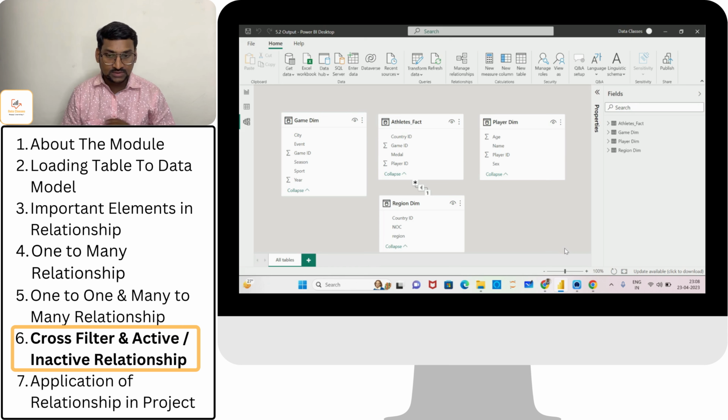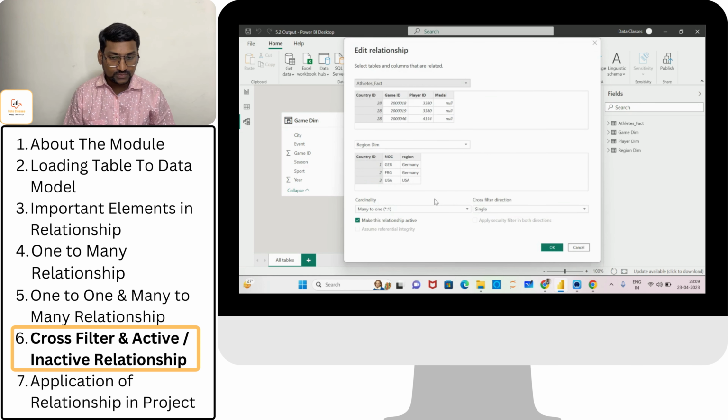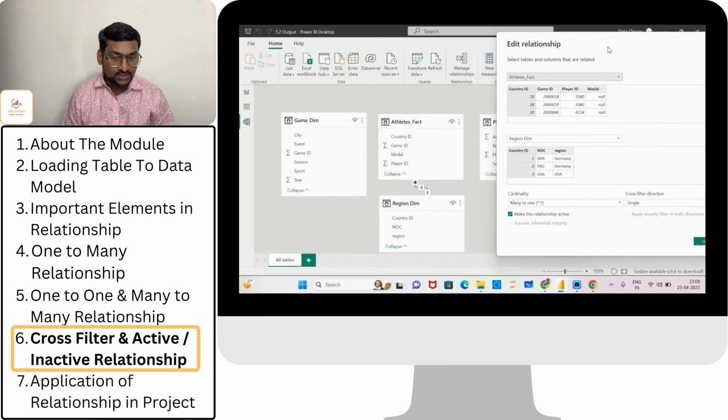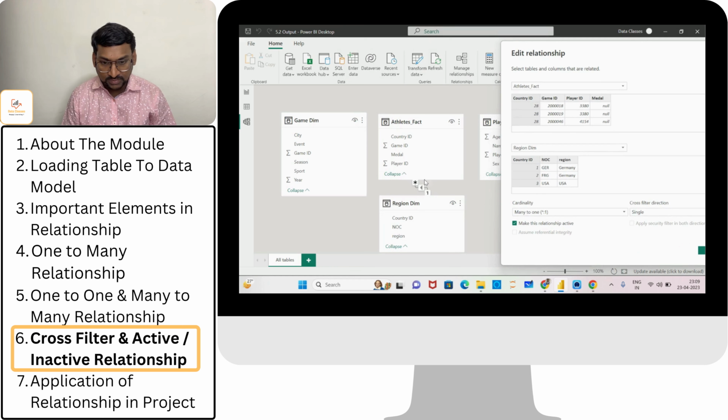To see this, we will directly jump to my Power BI data model and to the relationship which we have added in our previous videos. To check the properties, first I will right click on this and go into the properties. So now there is one option that is called cross filter direction. Currently it is single. If you see here in the denotation part, the single is denoted by this.